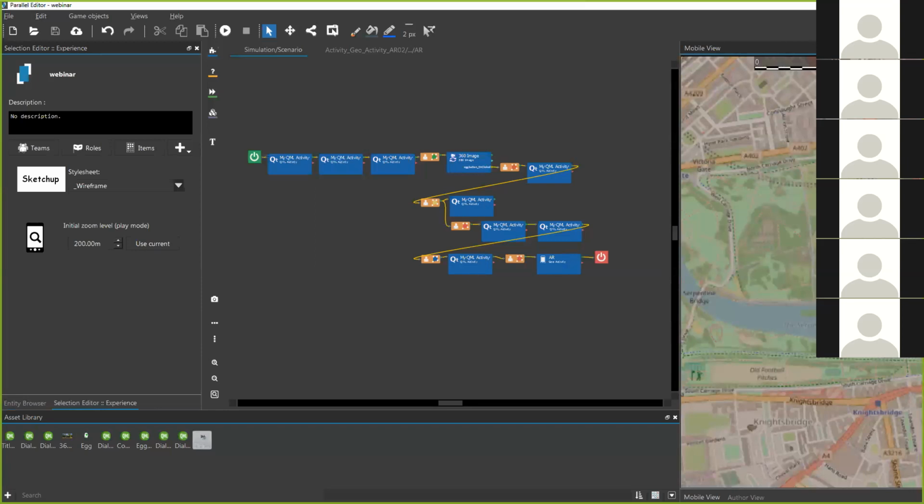Another question, are you going to publish the assets you used in the demo? Yes, we could. They're public domain anyway. So yes, we could maybe not publish them, but send them to the people that are interested in having them.